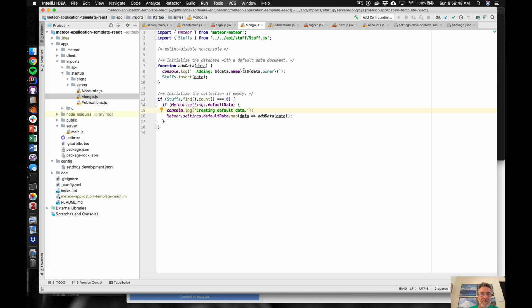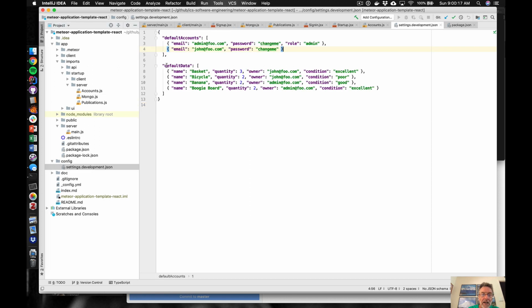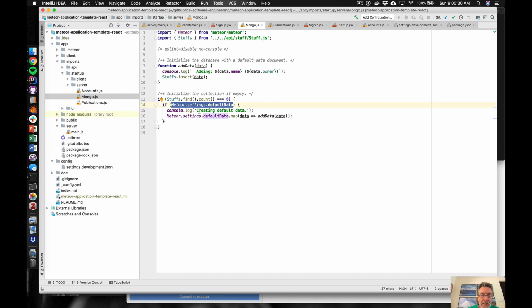Let's go back to main.js and see our third one. We're going to load the Mongo file. And here, what we're going to do is something very similar to what we did with users, except this time we're going to do it for the data. So we check to see if our stuffs collection has any data inside it, and if not, we're going to run through basically the same process, meteor.settings.default_data. We're going to check to see if there's a default data field in the settings file, and here's our default data field, and you can see we've got an array with a bunch of objects in it that represent different stuff things.